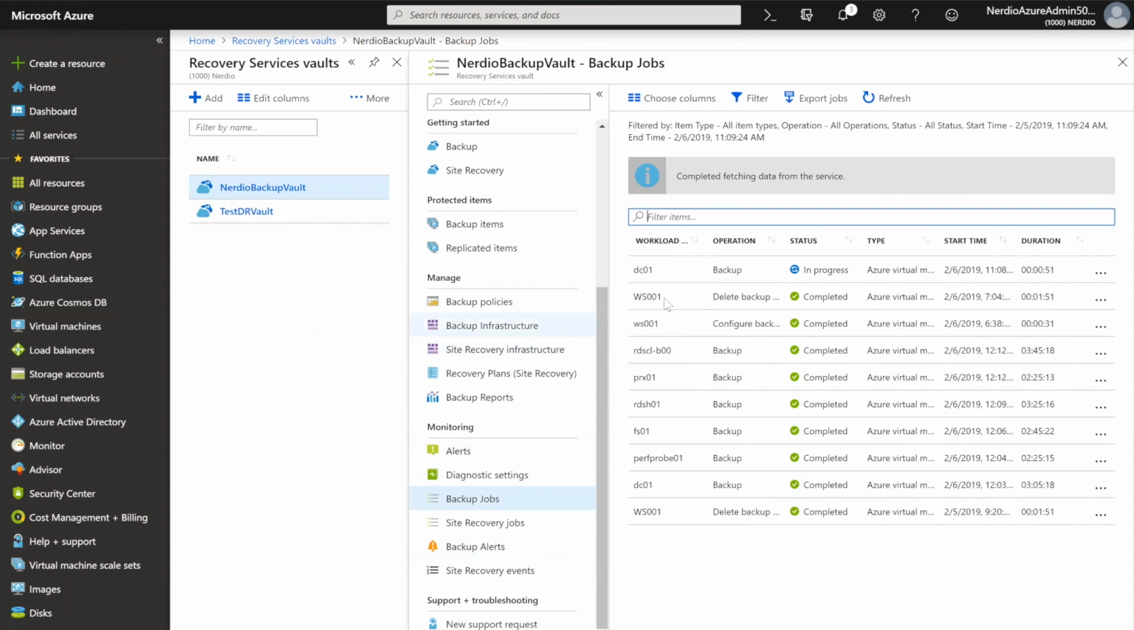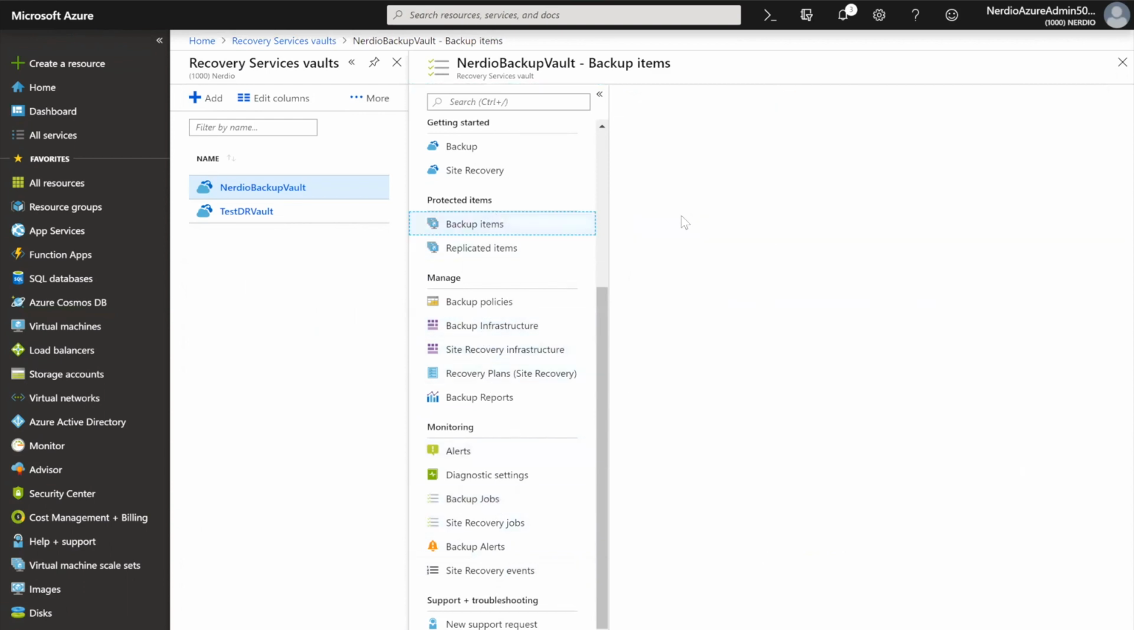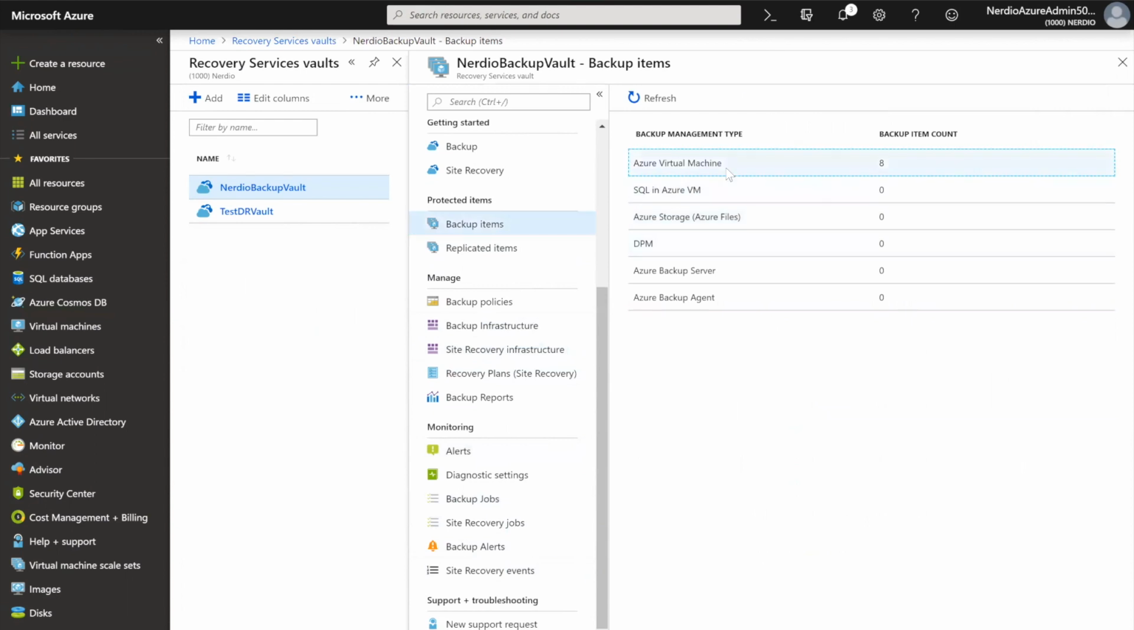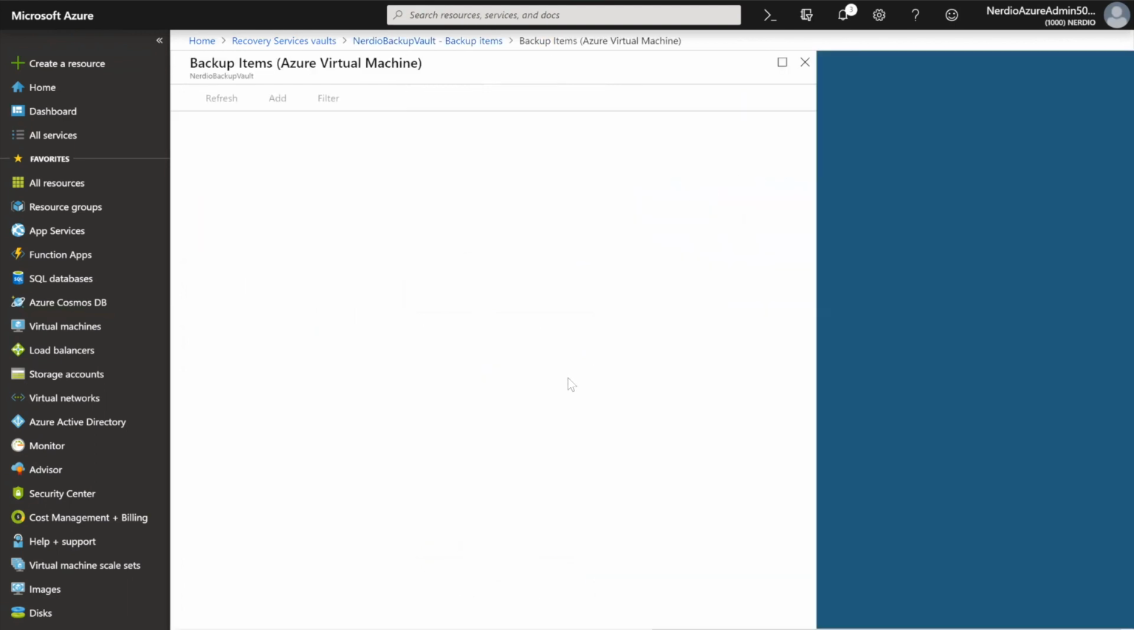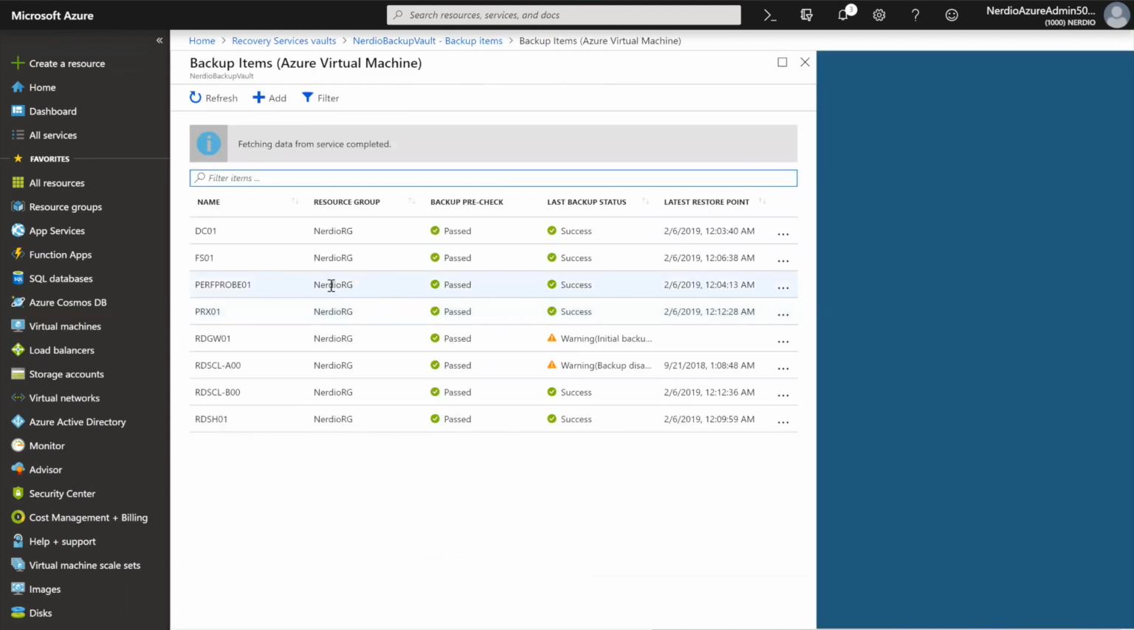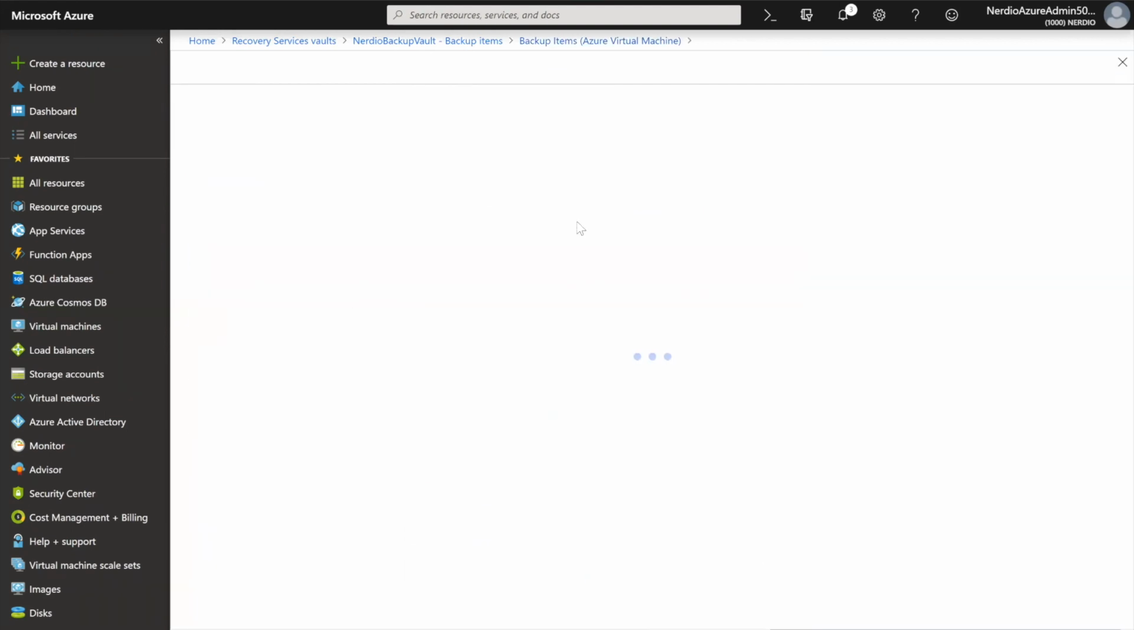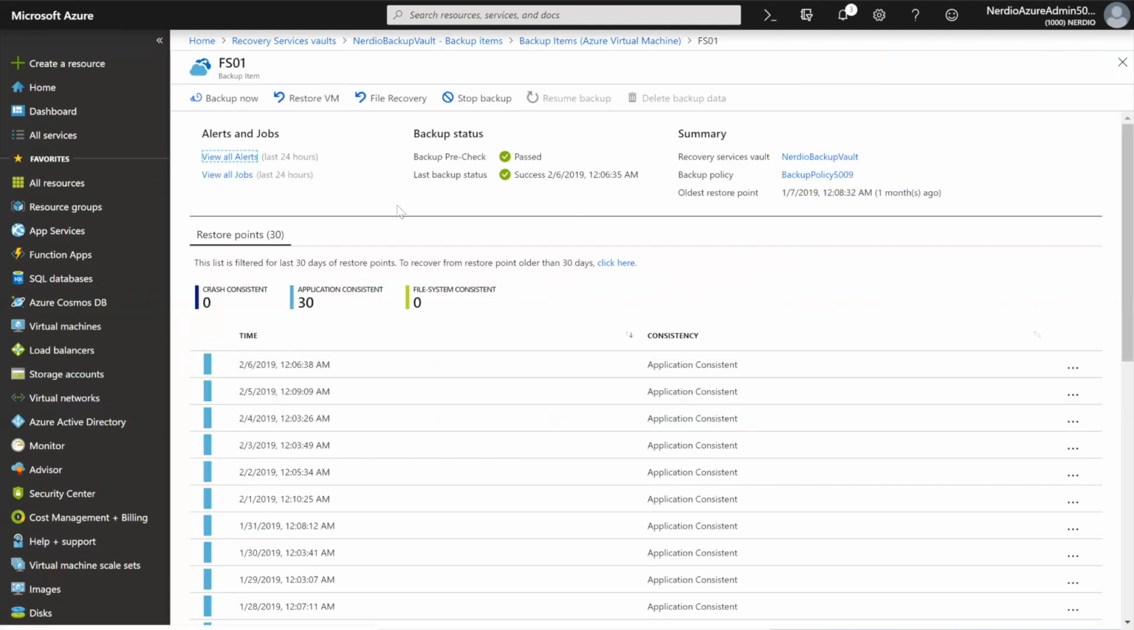So you would go into a protected item. So here's the backup items. We click on virtual machines. We find our, let's say, FSO1. Okay, and then we find our backup. So let's say last night's backup. Click on that.